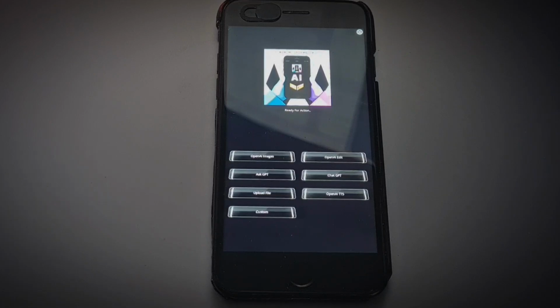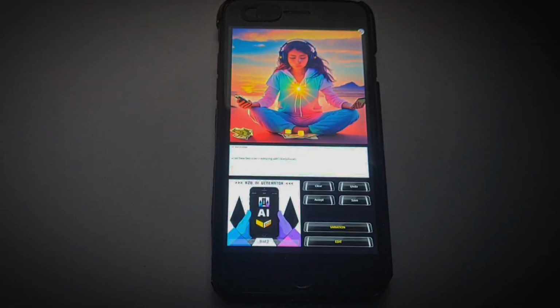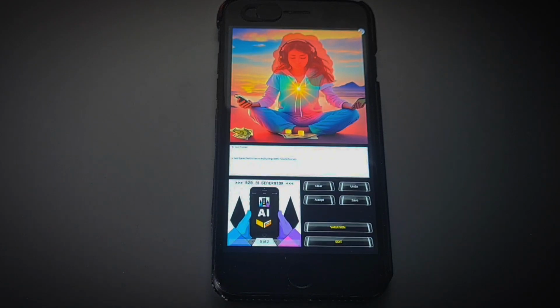Okay, so we're back on the main menu now. So I'll just fix a few bugs that were in the previous version. So I'm just going to take you back to the image edit screen. So now I'm just going to re-show you the editing. So we're going to create our mask first. Okay, so that's our mask.